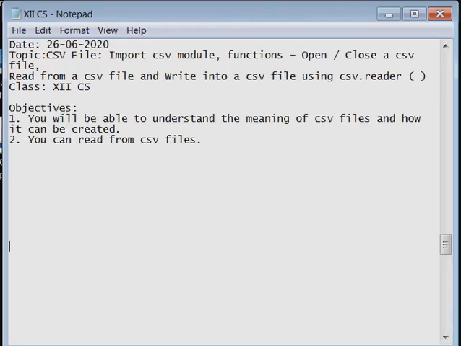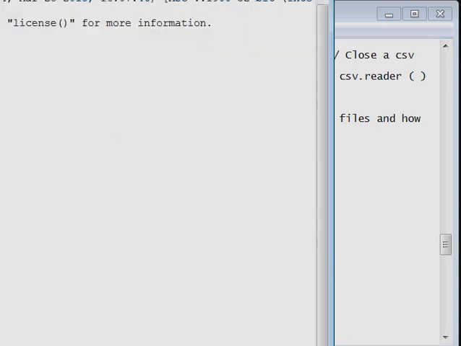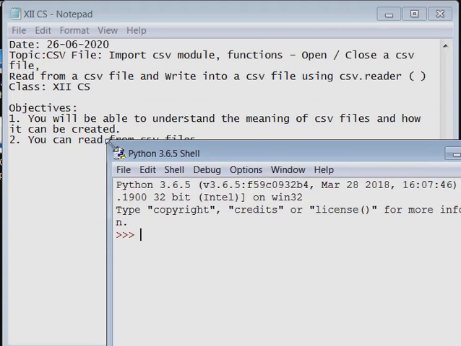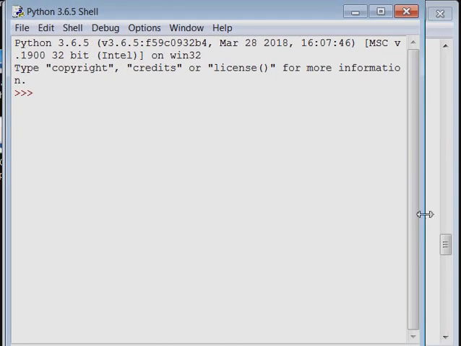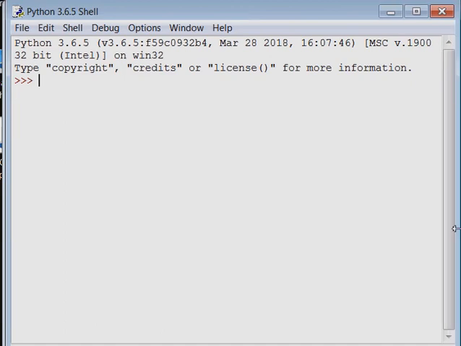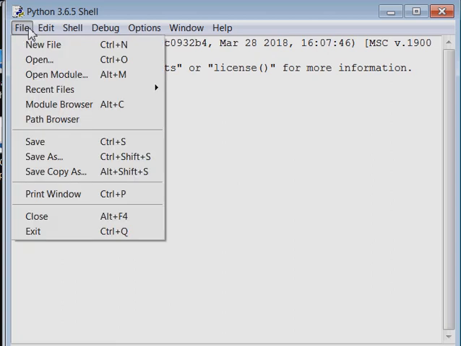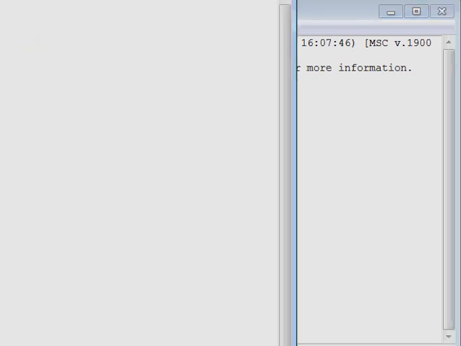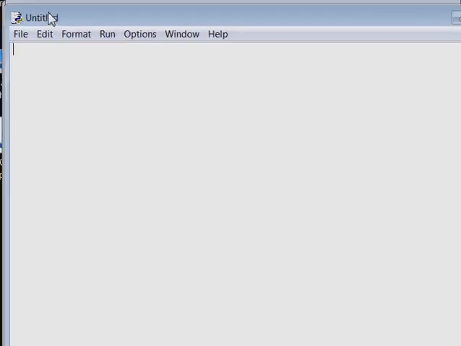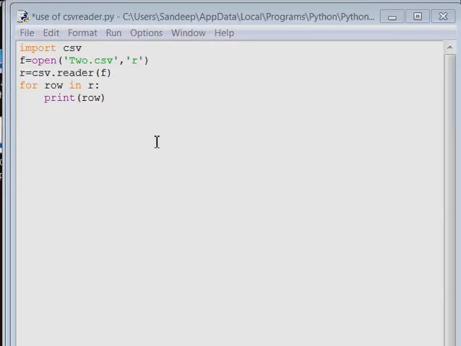For that I am opening the IDLE screen. In the IDLE screen you can open your CSV file. For opening and reading purposes, I want to explain how we can read from a CSV file, or write a program to read from a CSV file. For that I am going to write a program here. Now I have created some code.